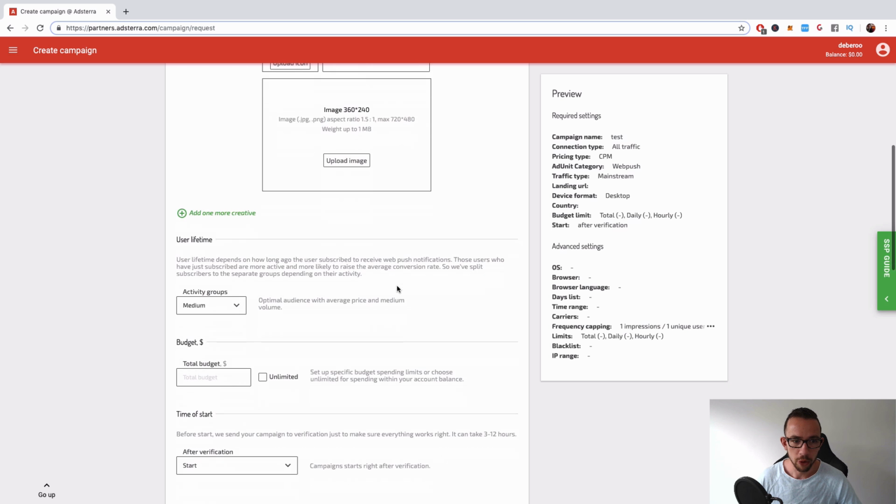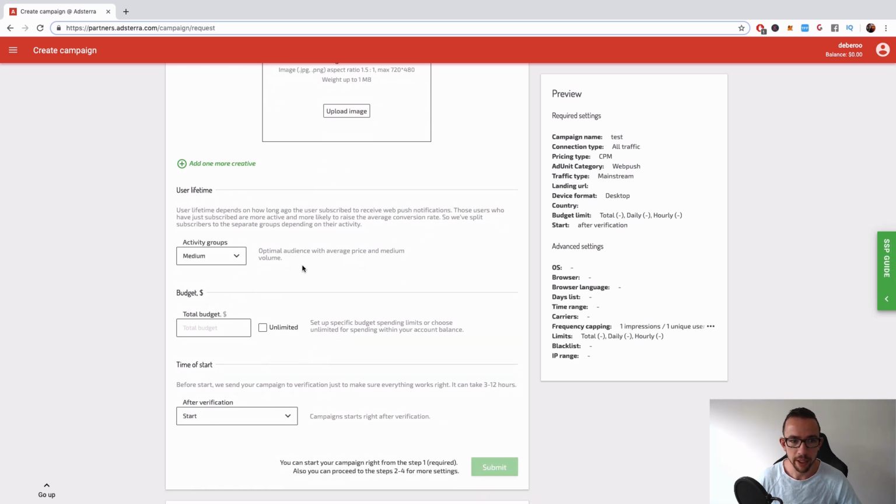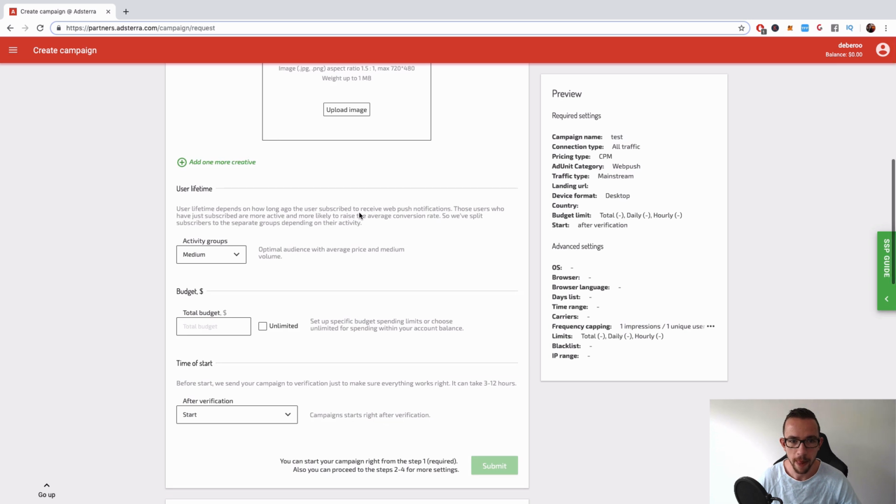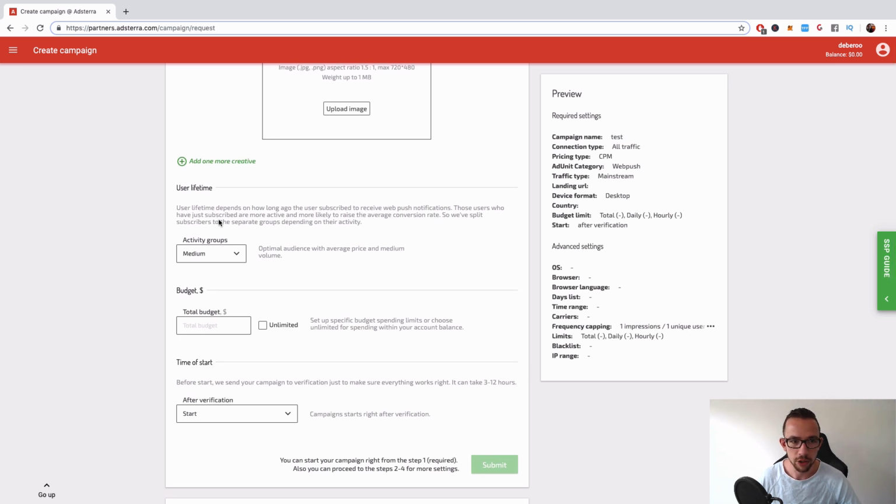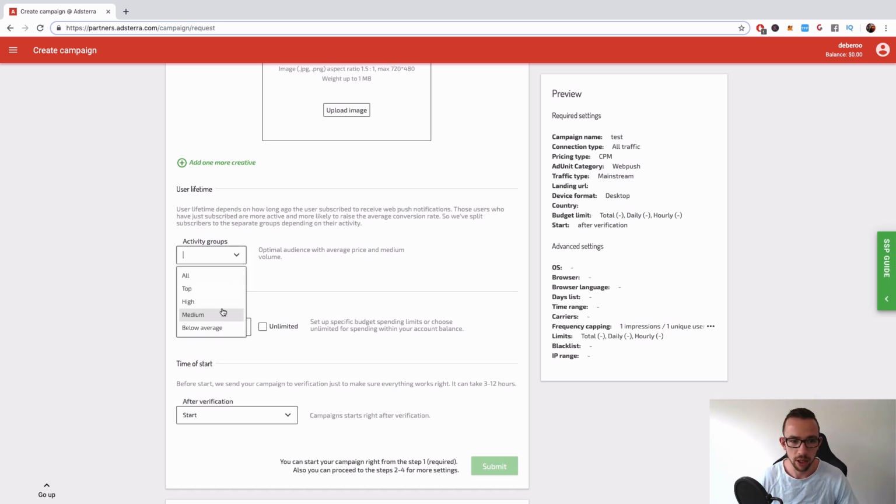And then what we do, user lifetime. Activity group, user lifetime. All right, so this is where they split up their subscribers. Those who have just subscribed are more active and more likely to raise the average conversion rate. So we split the subscribers. It also has to do with your bid, right? Top, high, medium, below average.